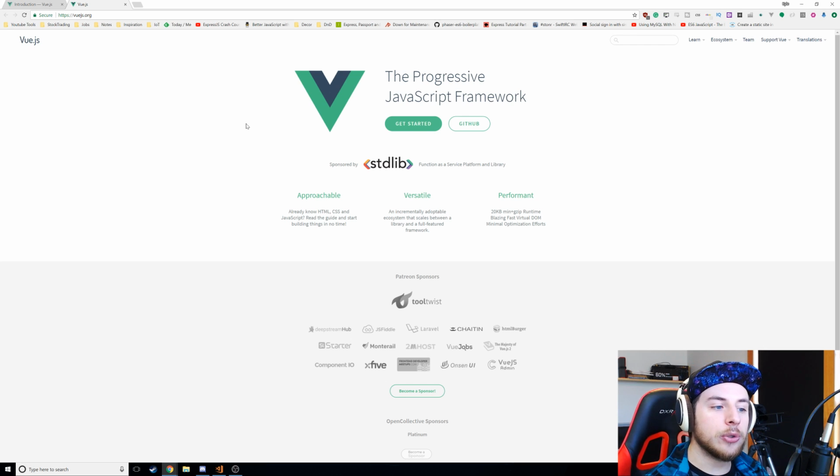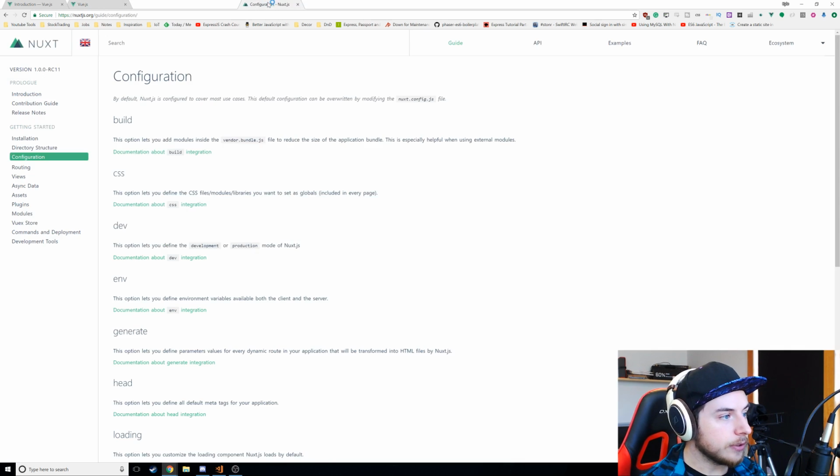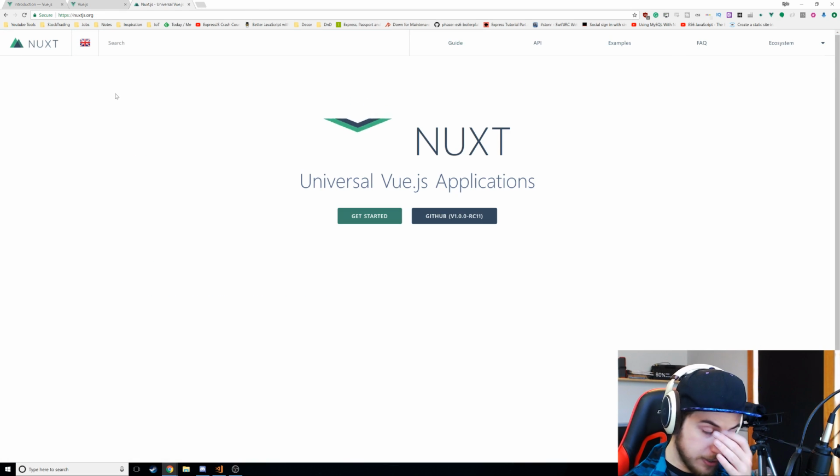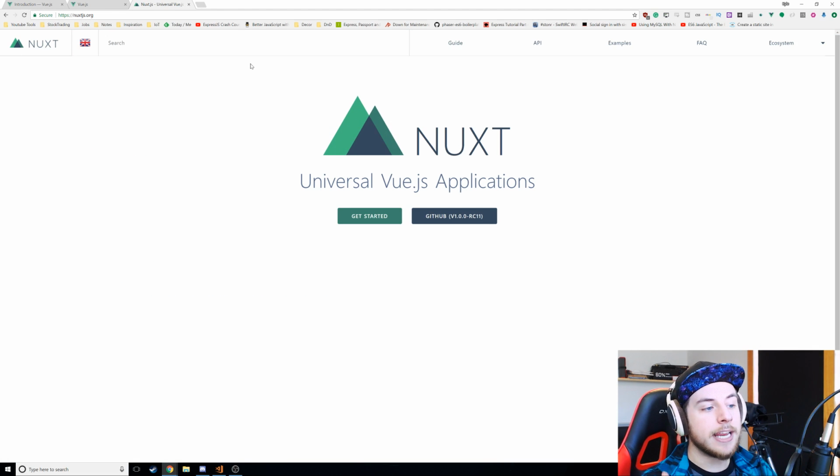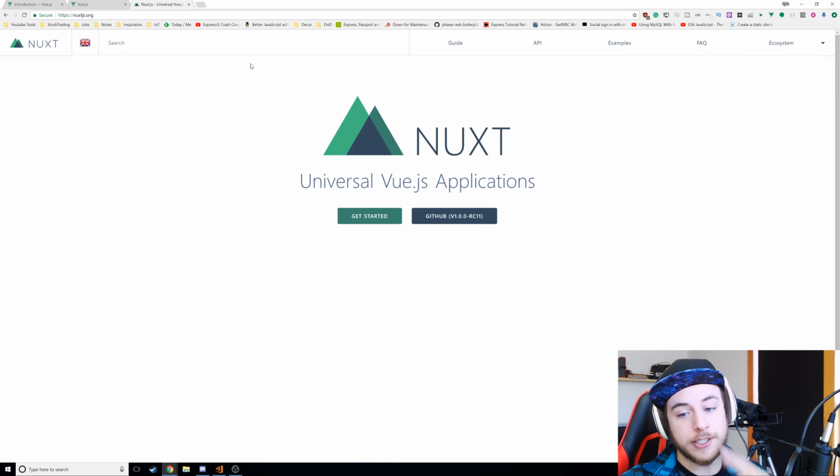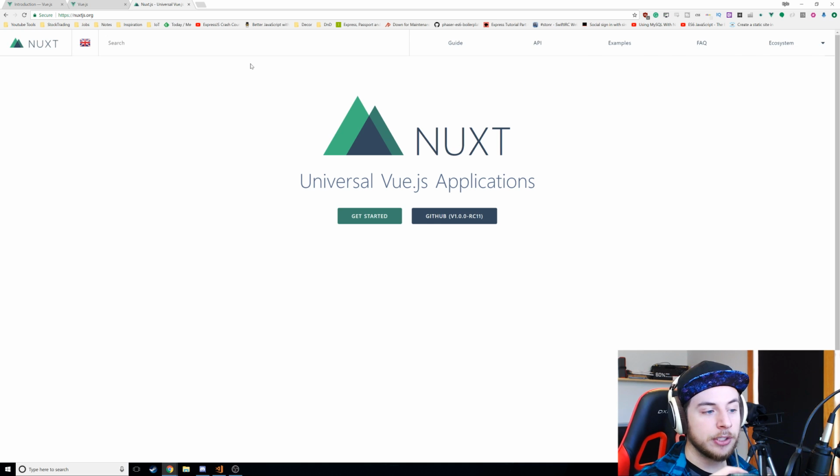And then we can use our next tool here. Let's just go here. NuxtJS. NuxtJS will then take our Vue application, render every single page, and spit out a static website, or at least that's the idea. That's what we're going to try to do.